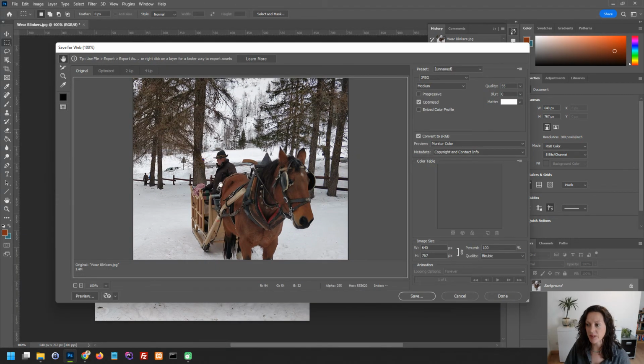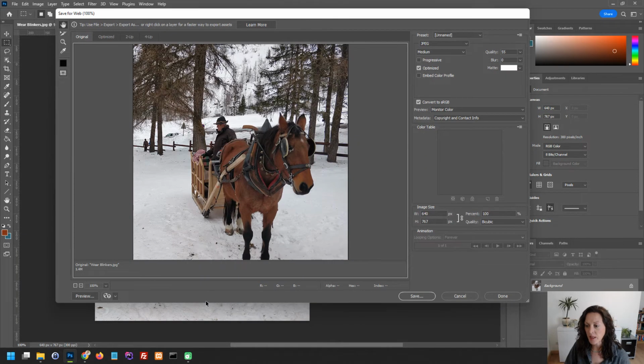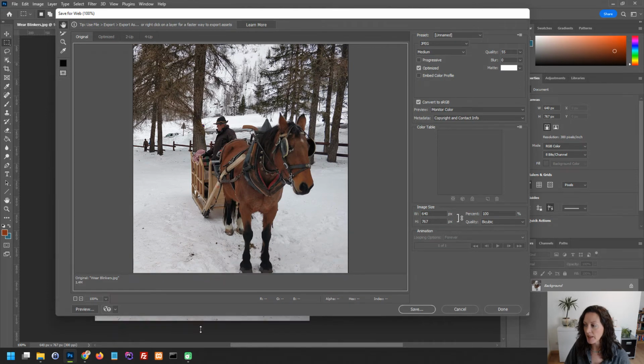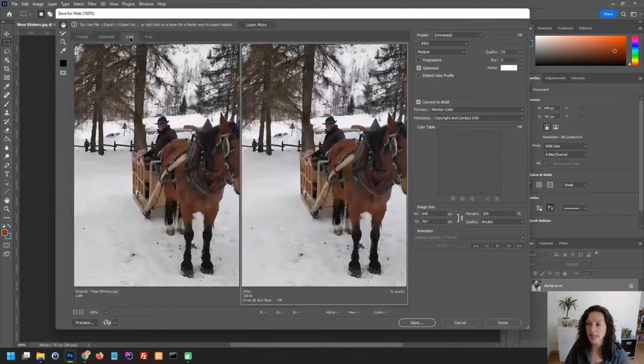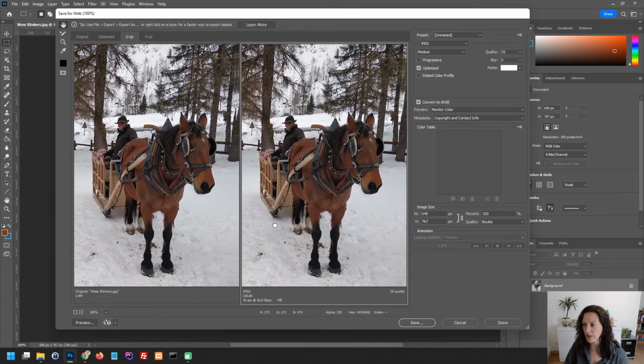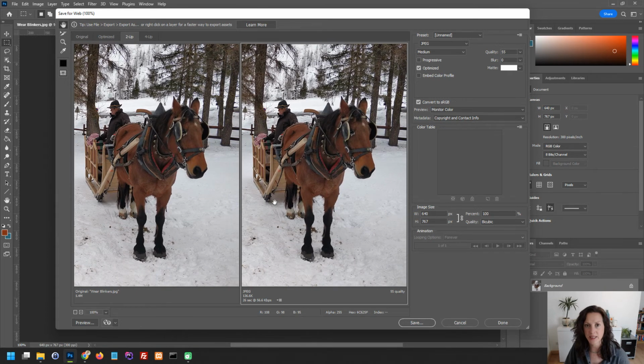I can just see the original if I want to. Make this a little bit bigger. Or I can see 2up, which I really like because you can compare the original, and that's at 1.4 meg, to the one that we're compressing, the optimized image, and that's now 136K. So up here you can see that we can change it to a PNG if we wanted to, but we want to export as a JPEG.